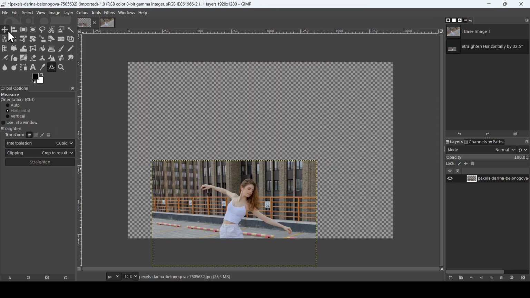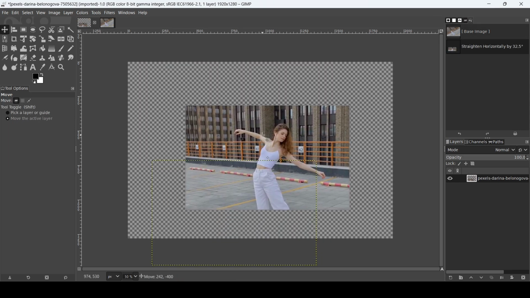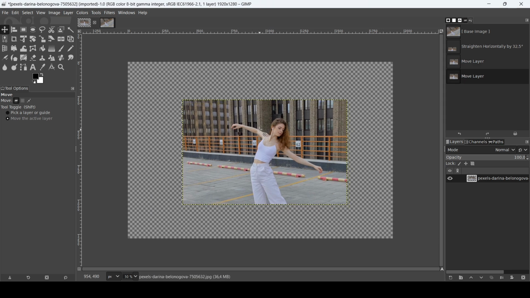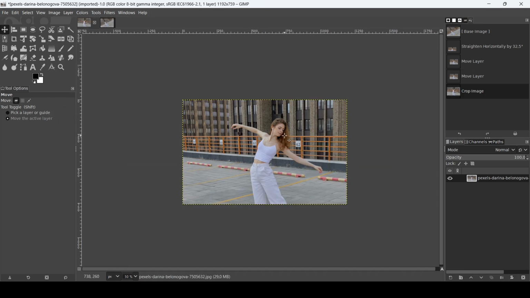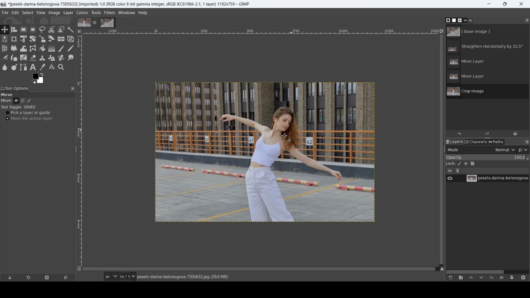So here it is, select the move tool. So now I'm just going to move it here. And now in order to crop the empty space here, just go to image and then crop to content. And now press the plus key on your keyboard to zoom in.